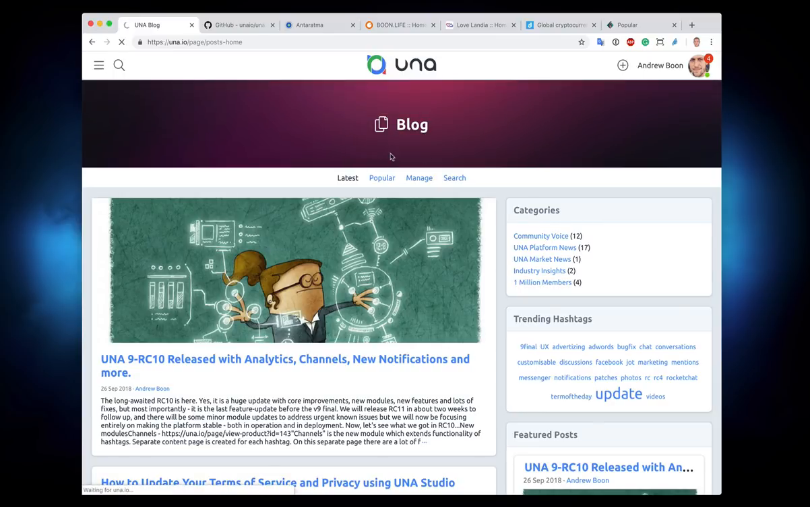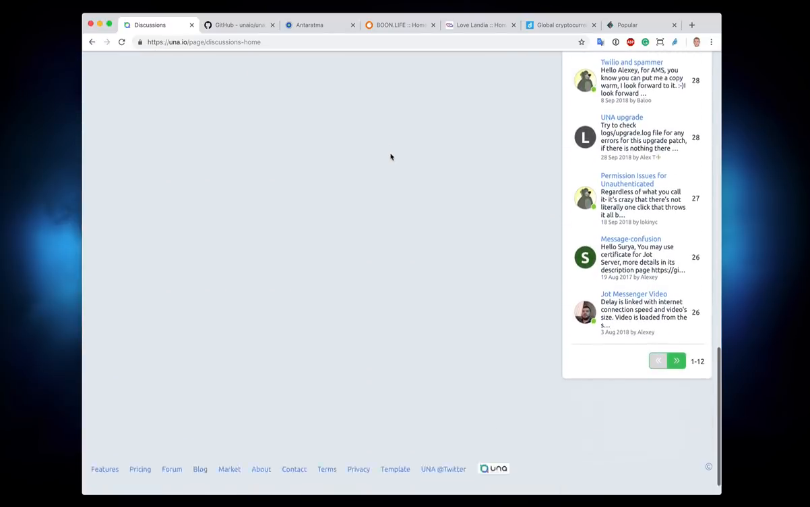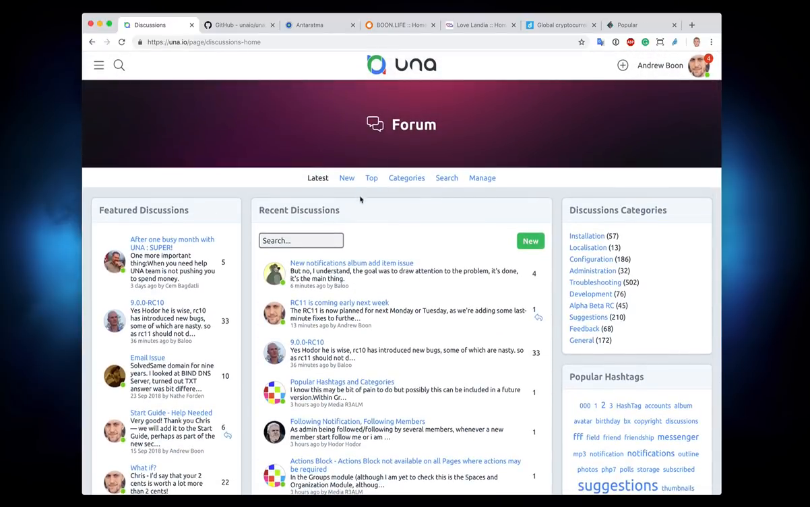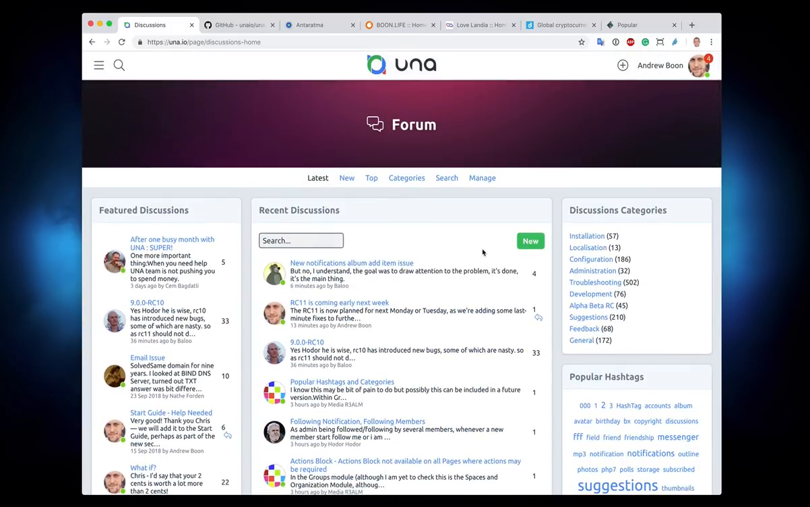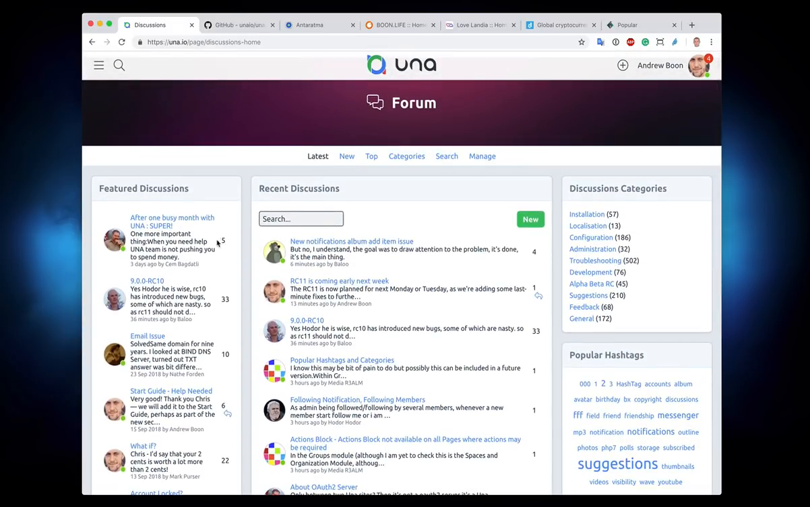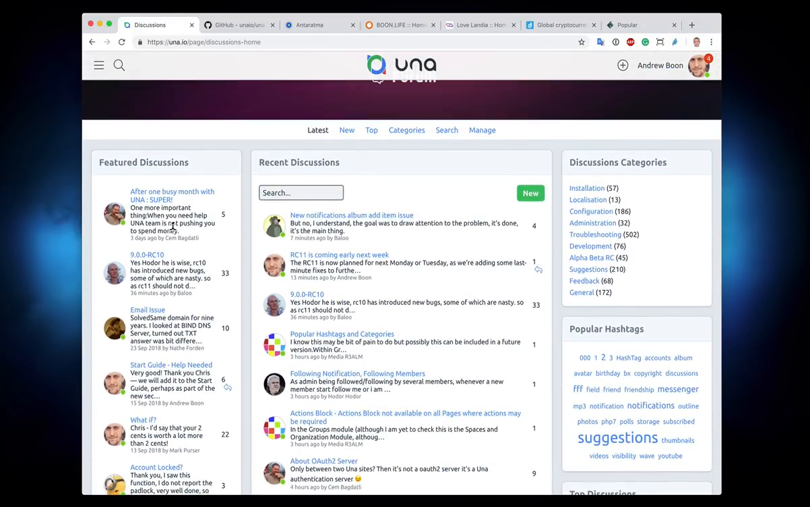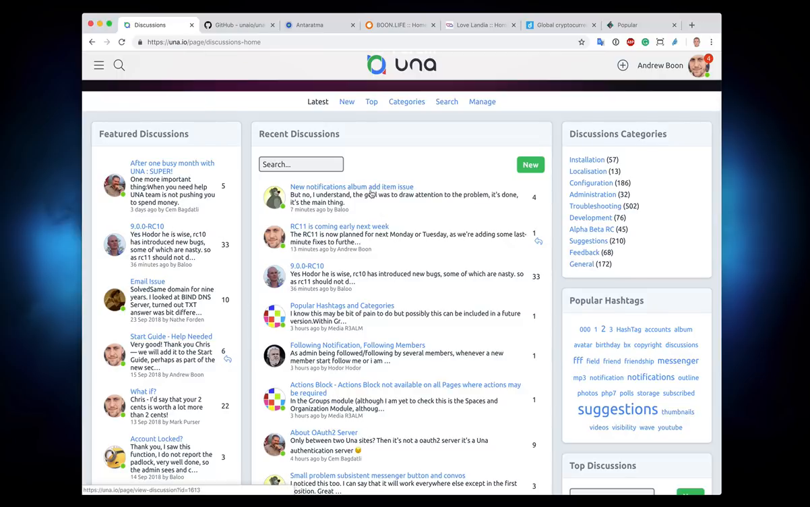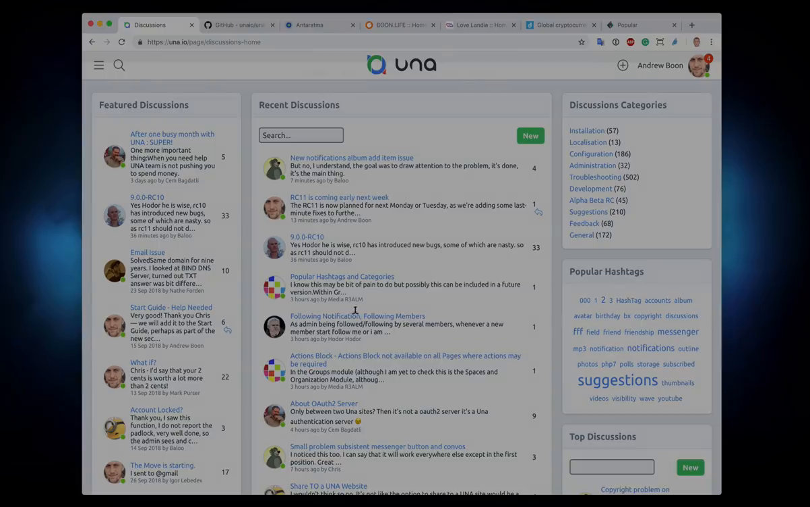Then there's the very popular discussions module, which is very much like a forum. As well, it will have categories, hashtags, tracks the popular top discussions, and you can feature specific discussions to display them anywhere on the site. Unlike blog posts, the main way of browsing the discussions is by showing the ones with the latest updates first.